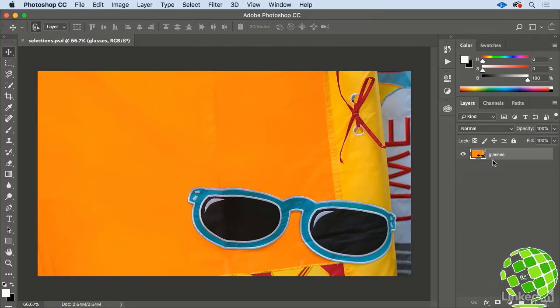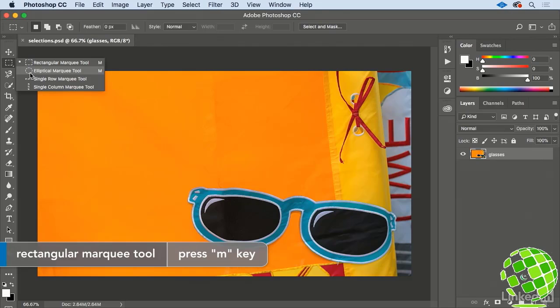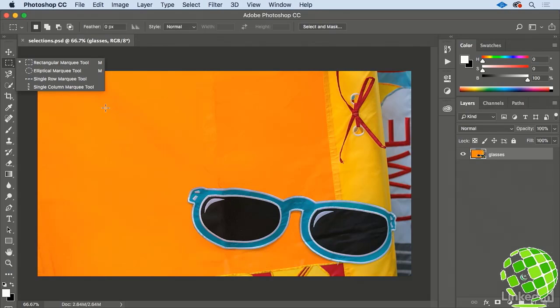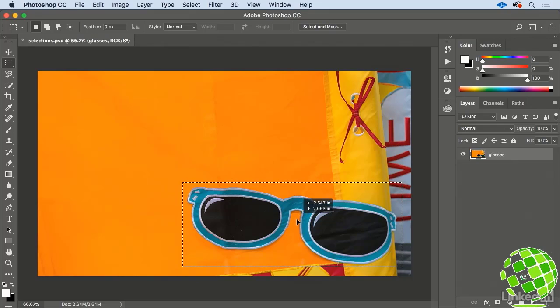Now, the first type of selection tool that we're going to look at are the marquee tools right here, with the rectangular and the elliptical marquee being the two most common that you'll use. You can press M on your keyboard to quickly activate the frontmost marquee tool. I'll begin with the rectangular marquee tool, then click and drag to make a selection. Now, selections appear as a dashed line that is commonly referred to as the marching ants. If you click and drag inside of the marching ants, you can reposition your selection.